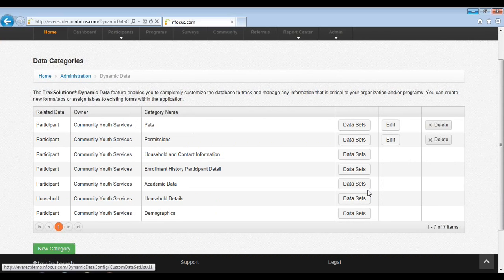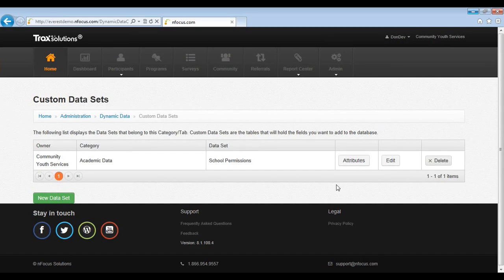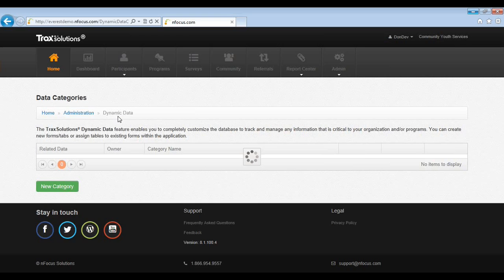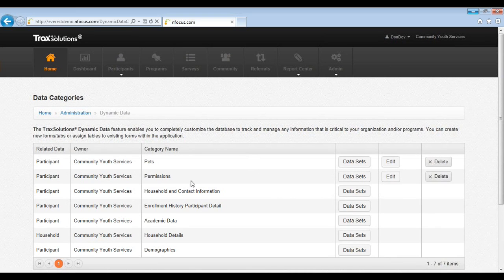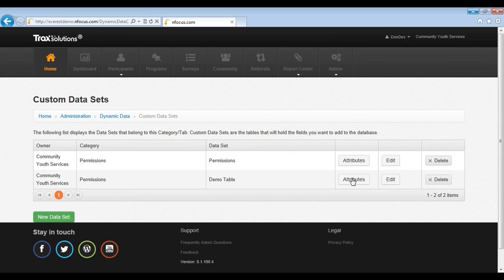So there's the academic data tab that I showed you earlier, and if I click on data sets, you're going to see there's the school permissions data set that I'd already created. I'm going to go back to dynamic data, and I'm going to work on this on that permissions tab. So as I click on the permissions tab here, because that's a custom tab that's just for this organization that they created, I had two tables, one for permissions and one that we called demo table. So I want to add something here under this particular tab.